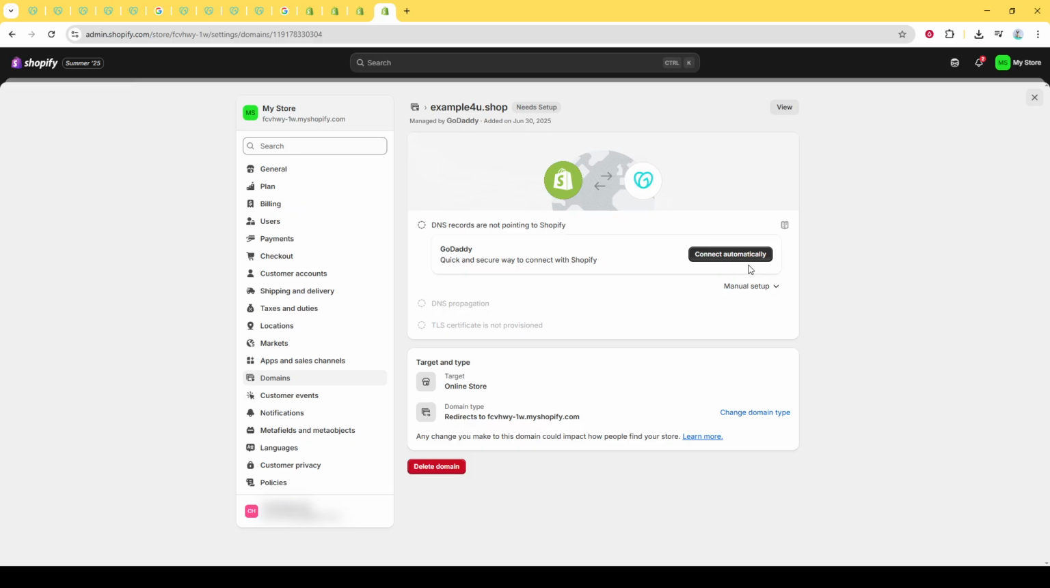Now, since we're focusing on connecting a domain you already own, you'll want to choose the option that says Connect Existing Domain. This is key because it tells Shopify that you've already purchased your domain from a third party like GoDaddy. At this point, Shopify tries to make things as simple as possible.